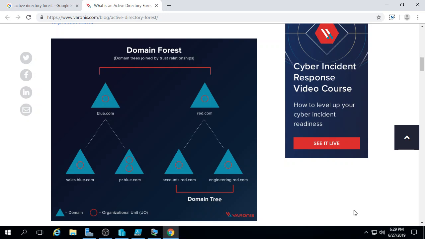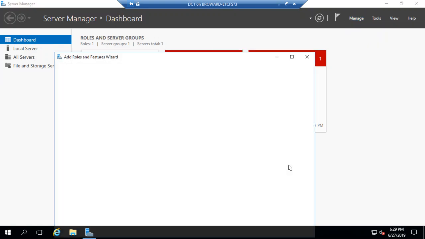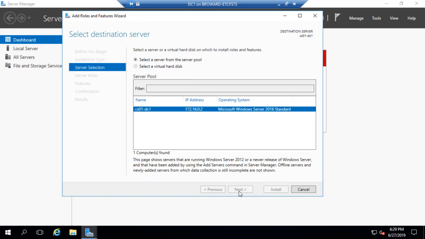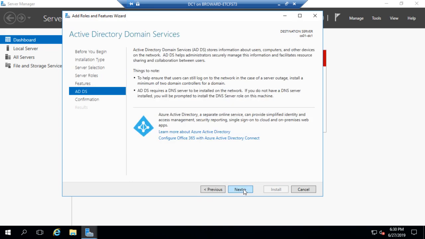That's your security context. So what we're going to do is create a new forest, a new tree, and a new domain with a new domain controller. So I'm going to install the Active Directory software on this machine. Active Directory Domain Services, and just walk through the wizard.